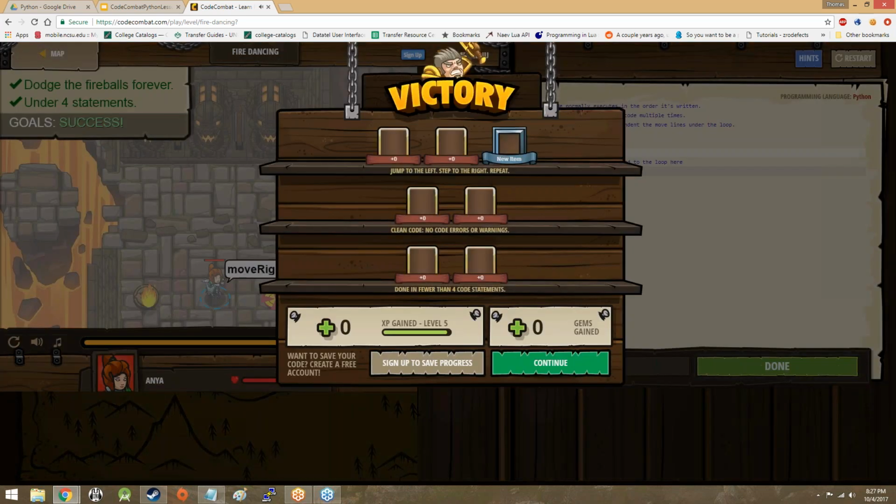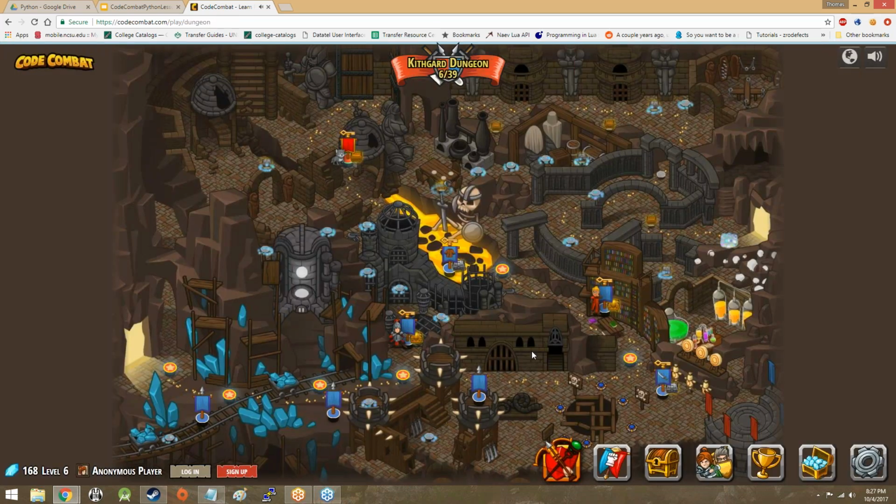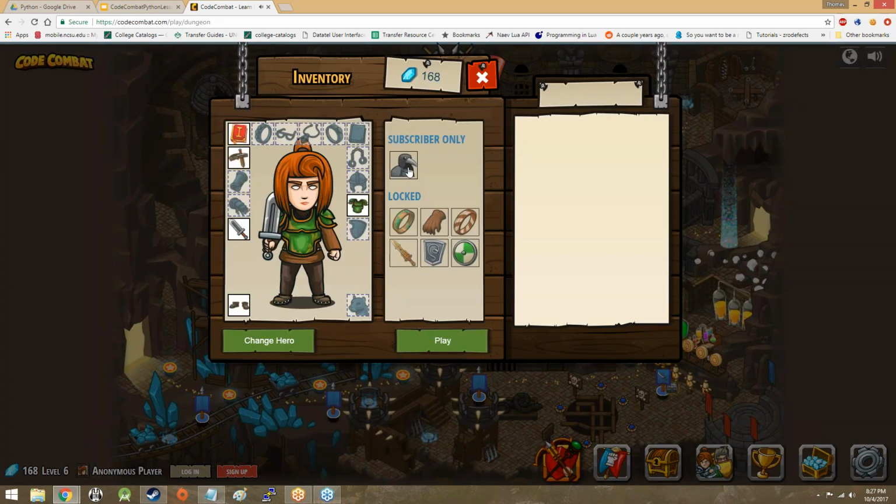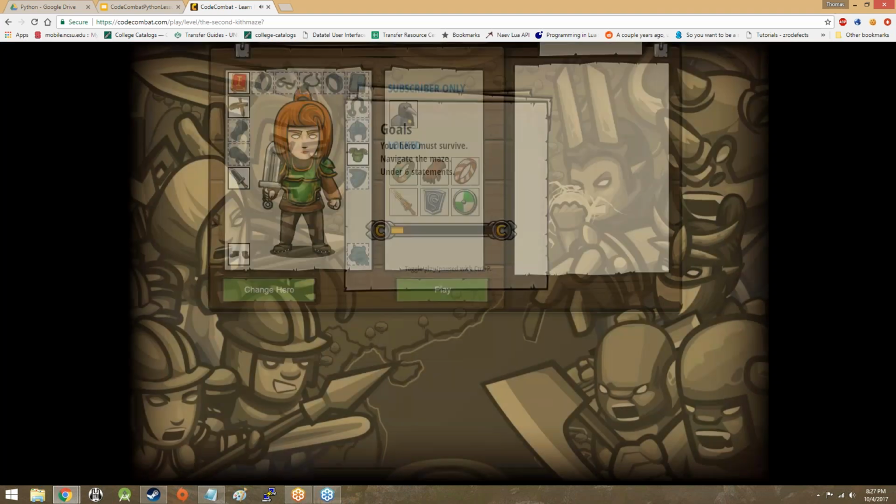So that's this level. We got a new item. It's a bird. It's been a while since I've started up CodeCombat. I don't know why you got a bird. I guess we'll see. Used to not get a bird. So the second Kith maze. Many have tried, few have found their way through this maze. So this is going to continue. It's a subscriber only thing. All right, well, we don't want a bird anyway. Bird's stupid bird. Get out of here.